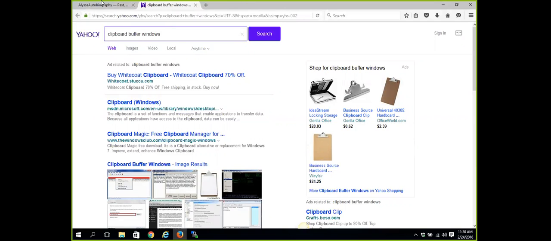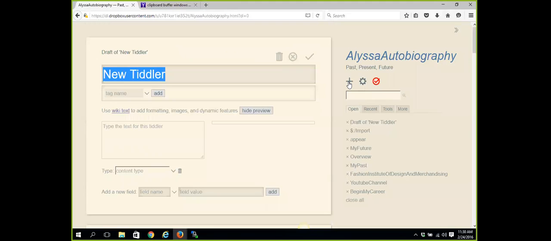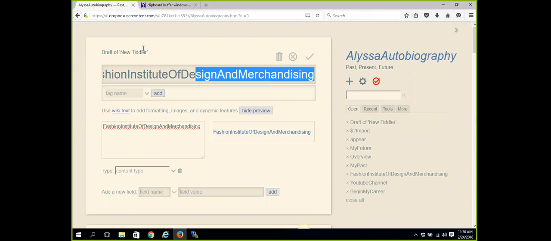So go back to your autobiography. And create a new tiddler. And in the text of the tiddler, paste your current tiddler name. In the text, not the title. The text. Yeah, no, not there. That's in the text, sorry. Yep. And just call this testing appear. Okay.